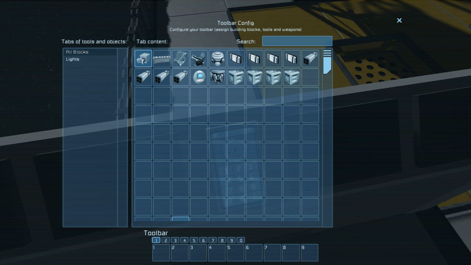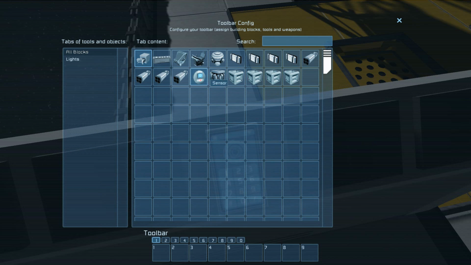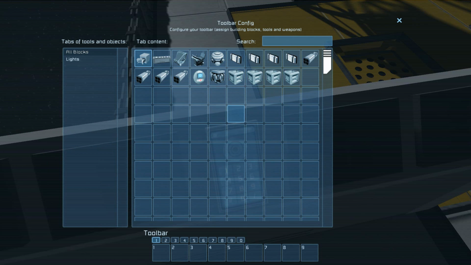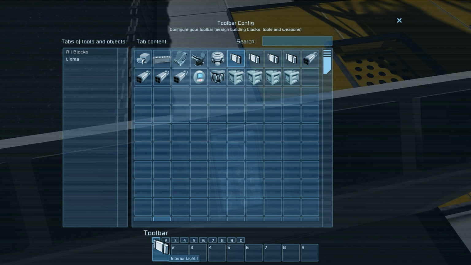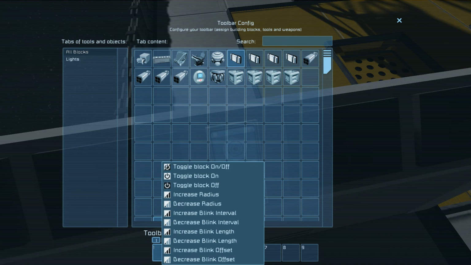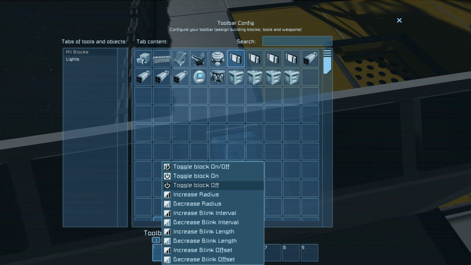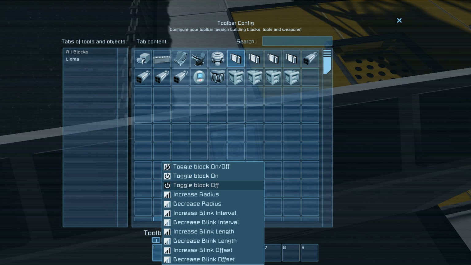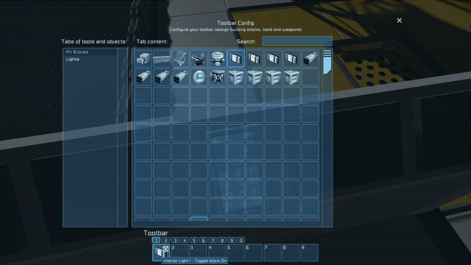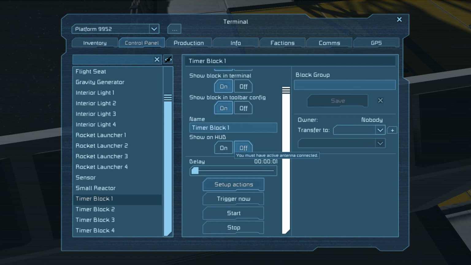This hotbar down here is where you put these new actions in. So we're programming timer block 1, and as you can see, timer block 1 is actually in here with all of the other functional blocks that we can give commands to. So interior light 1 is the light directly below timer block 1. Let's drag that down, and now you can see these are all the things that we can do with that light. So we can tell it to turn on and off, on or off, and right now let's just turn it on. So toggle block on, that's all we're going to tell it to do. We're going to hit escape to back out of that screen, and now it's programmed.